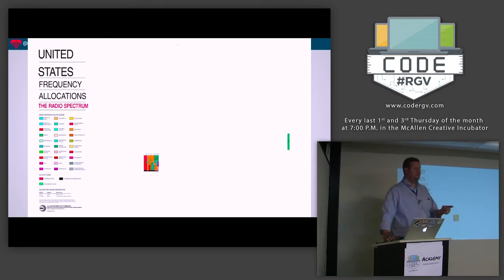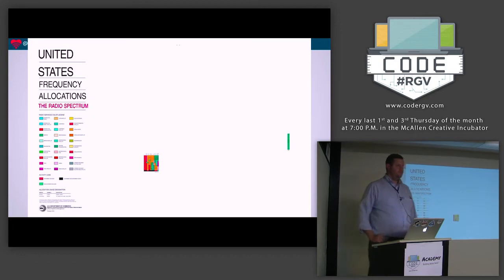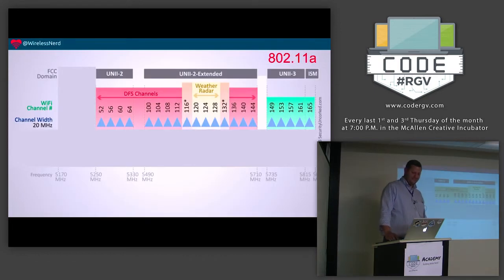Anyone? No? Why do they choose the 5 gig spectrum over the 2 gig spectrum? Bandwidth. Bandwidth is the key.